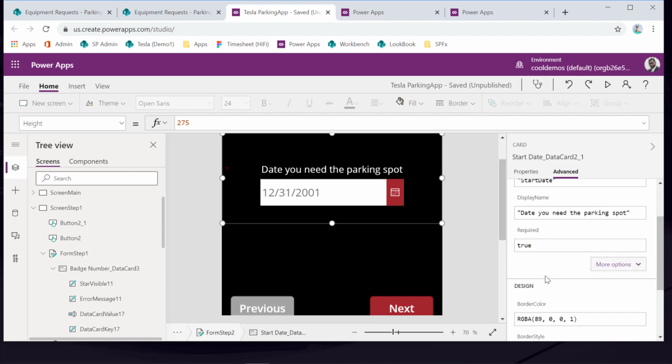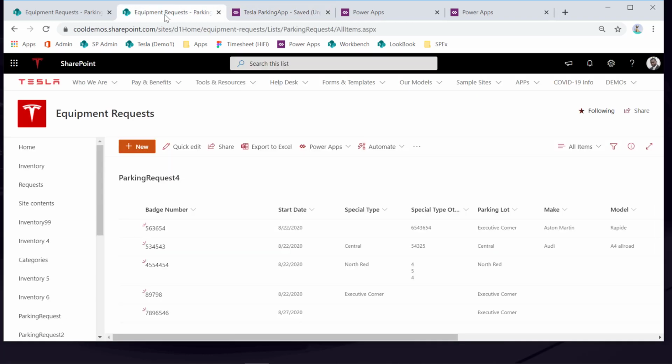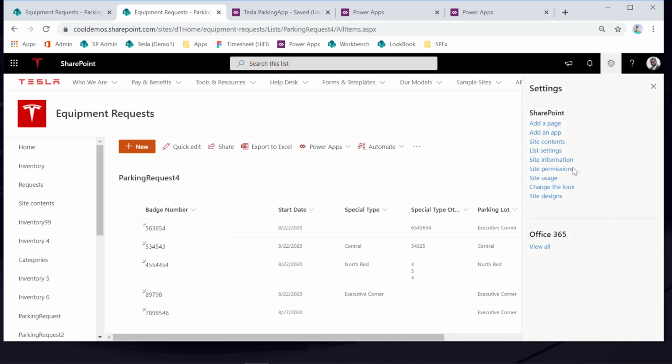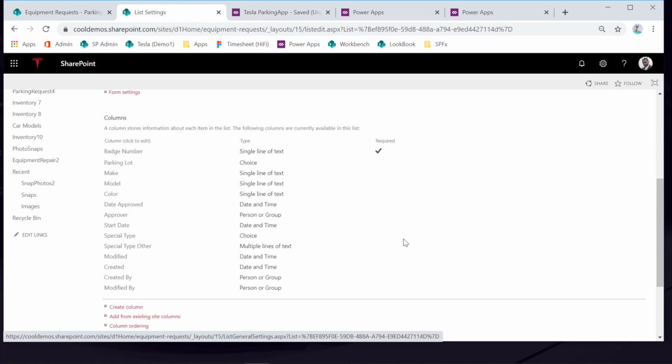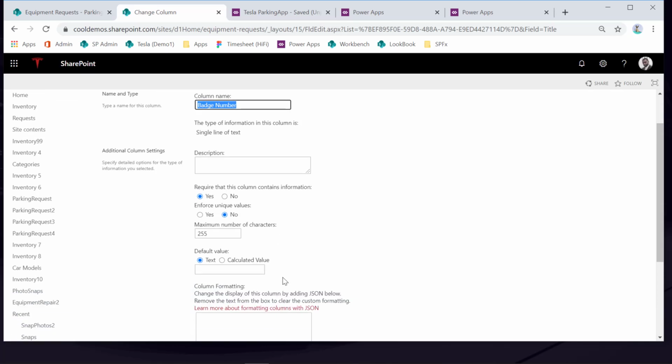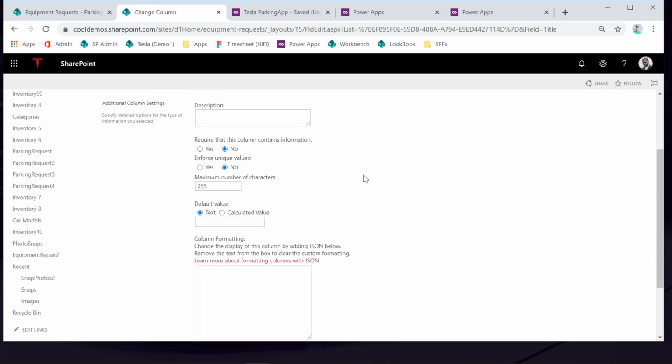Oh, and here's another thing, and you will see this in the next video when we start talking about approvals. You do not want to set the required flag on your SharePoint list. That's a no-no. That makes things really ugly when you get to the next step with dealing with Power Automate and trying to do your approval process. This badge number is required, and that's because it's required by default. This is actually the title field renamed, so we can turn that off here.